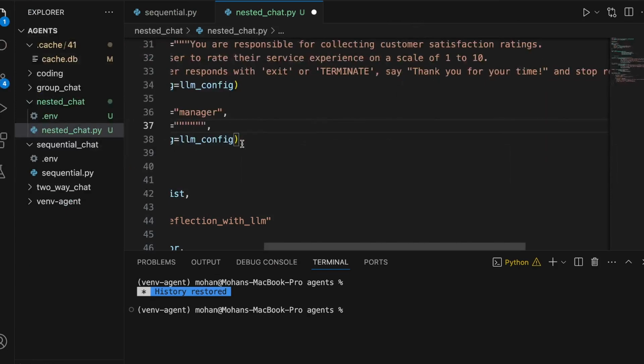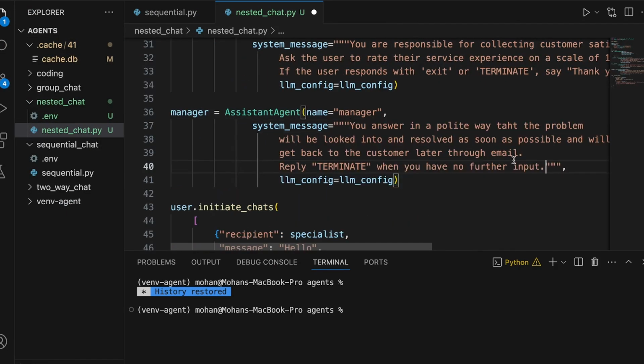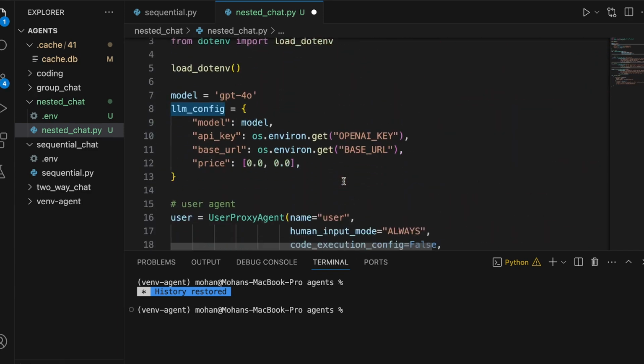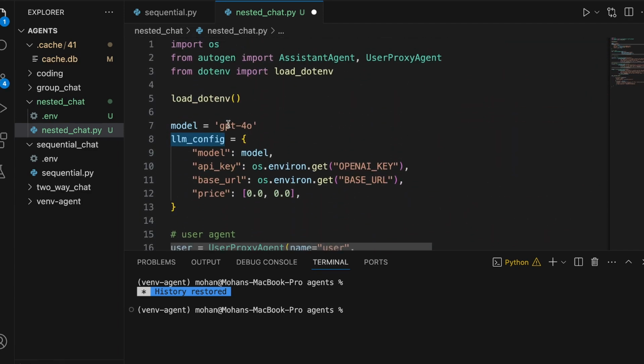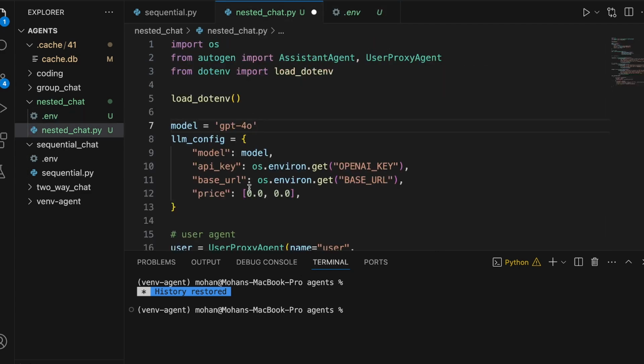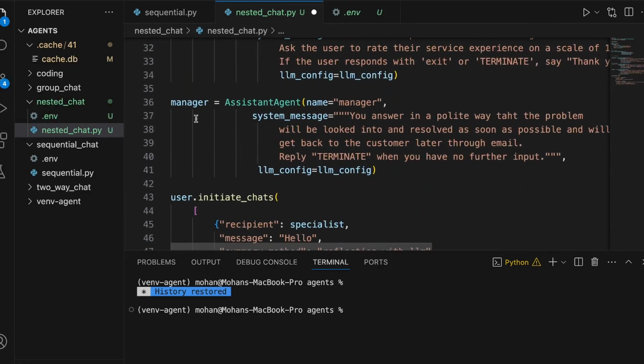And I simply go back to the VS Code and then copy all of this. And LLM config would remain LLM config, which we already have set up, which points to GPT-4o model, and all the necessary API keys and base URL details are already provided in .env file. Okay. So now we have created this new agent called manager agent.